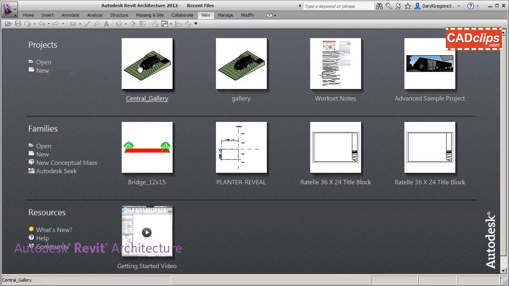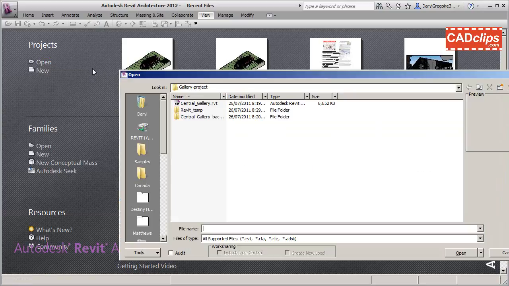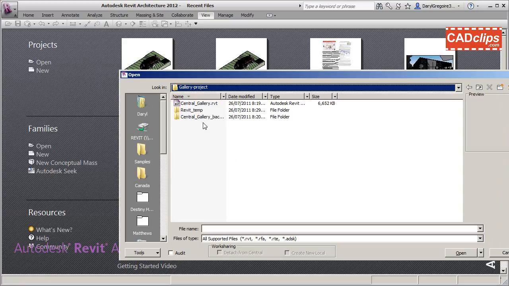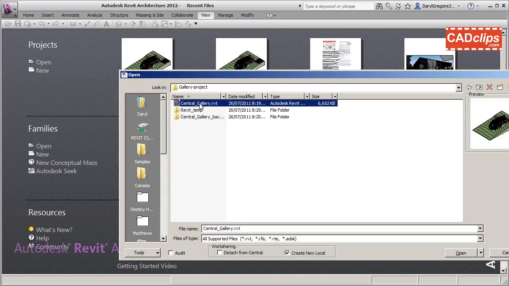So what we do here is, instead of just picking on it, which is a no-no, we say open. And then from there we go to our Y drive and we go find that file. Y, Worksets Projects, Gallery, there it is, Central Gallery. And we click on there, look, right here: create new local file. If you want to detach, you can detach from Central. We'll do a separate lesson on that. For the most part, the purpose here is to create a new local file.